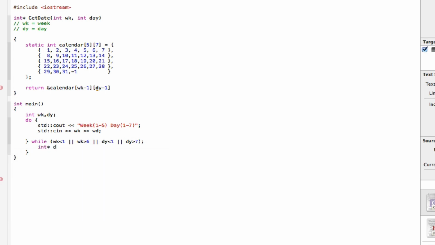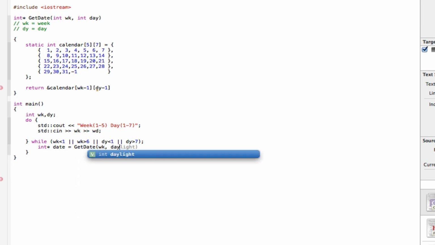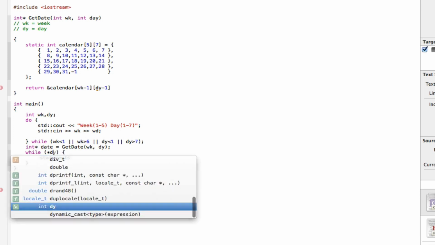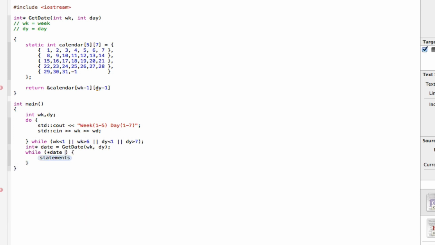And in the statement we can say int star date equals, so if I just copy all of this, copy that, paste that here. So we can say the week and the day, dy, close that off with a semicolon too, and then get rid of that and say while. So now we're onto the while statement. The condition will be star date not equals to minus 1.